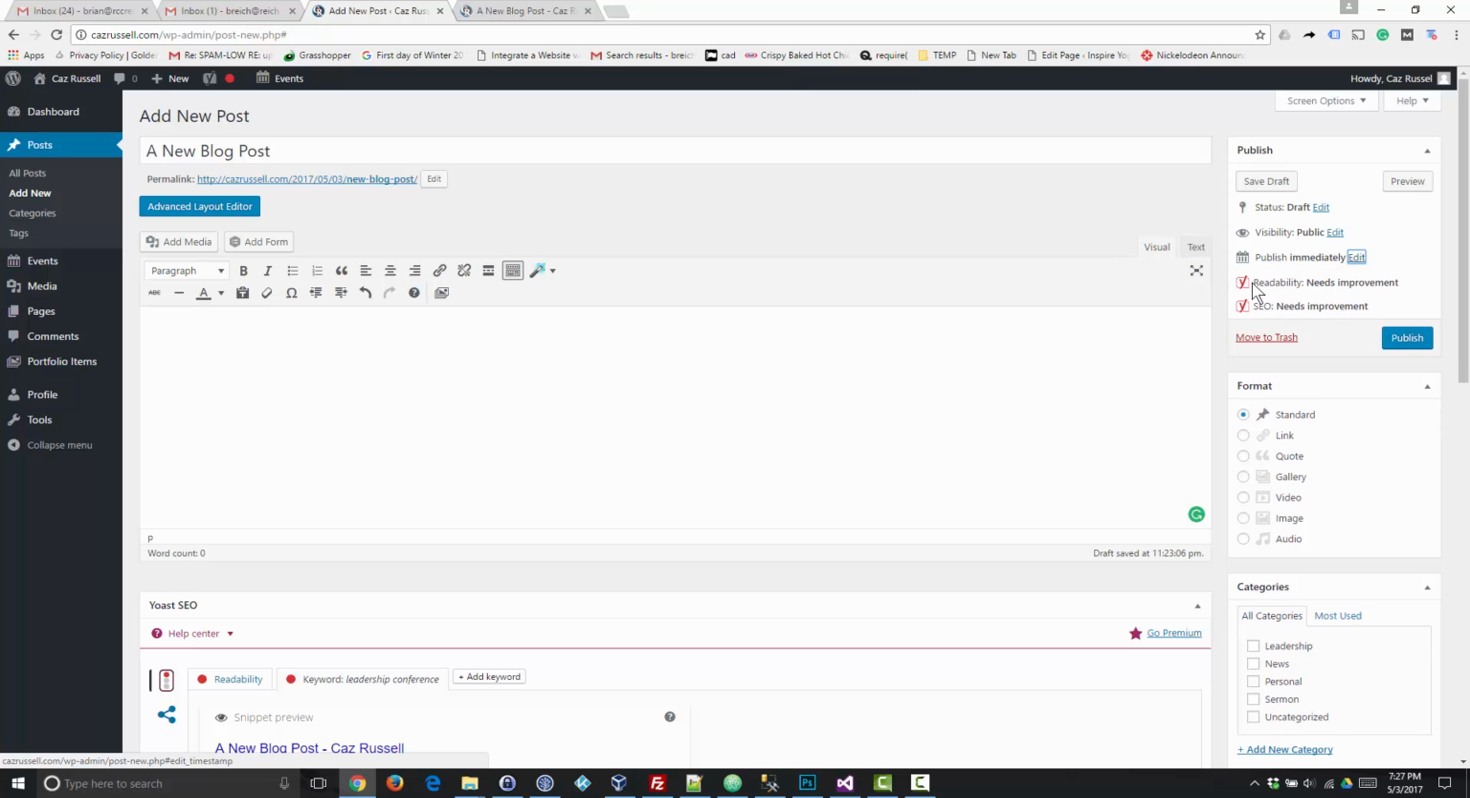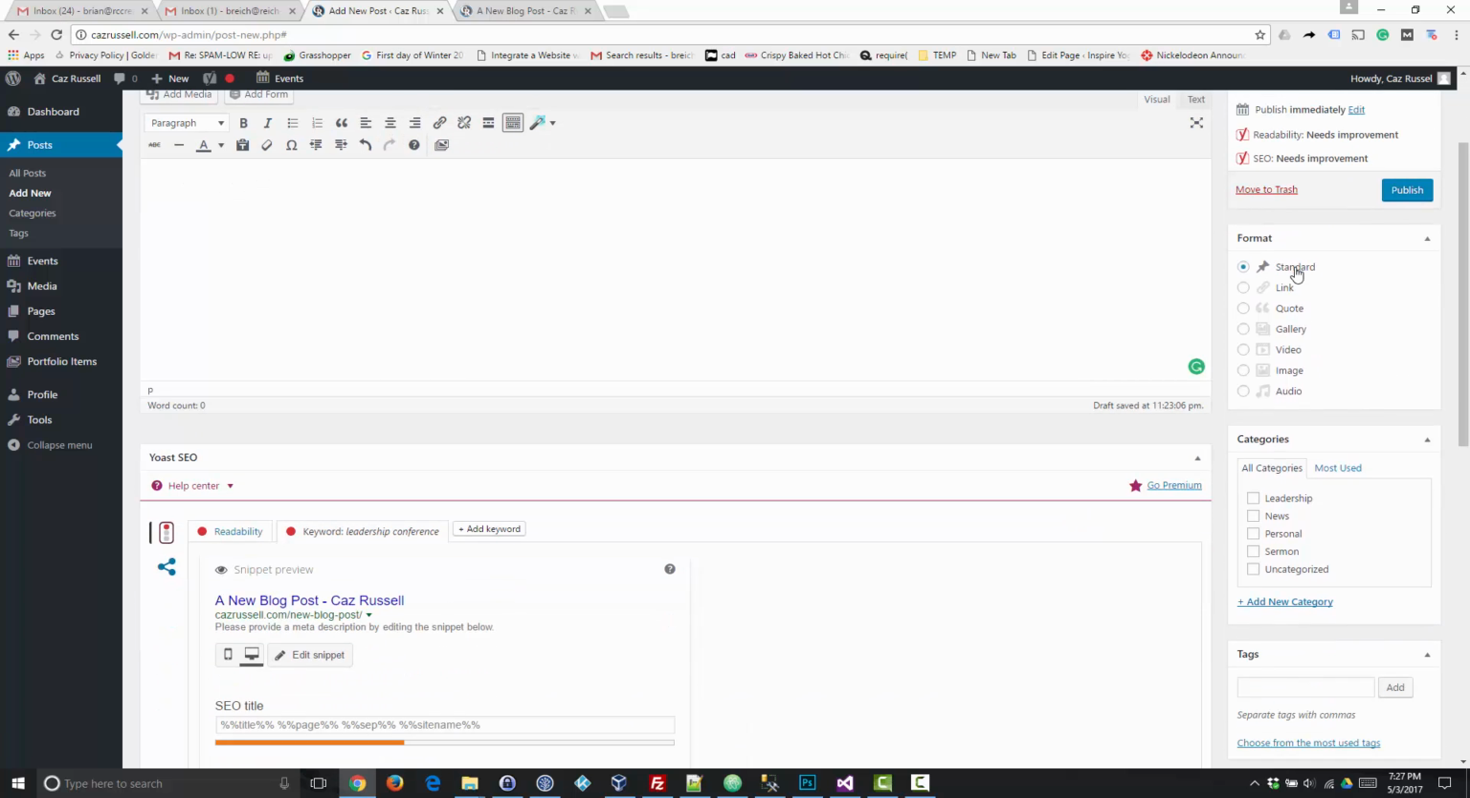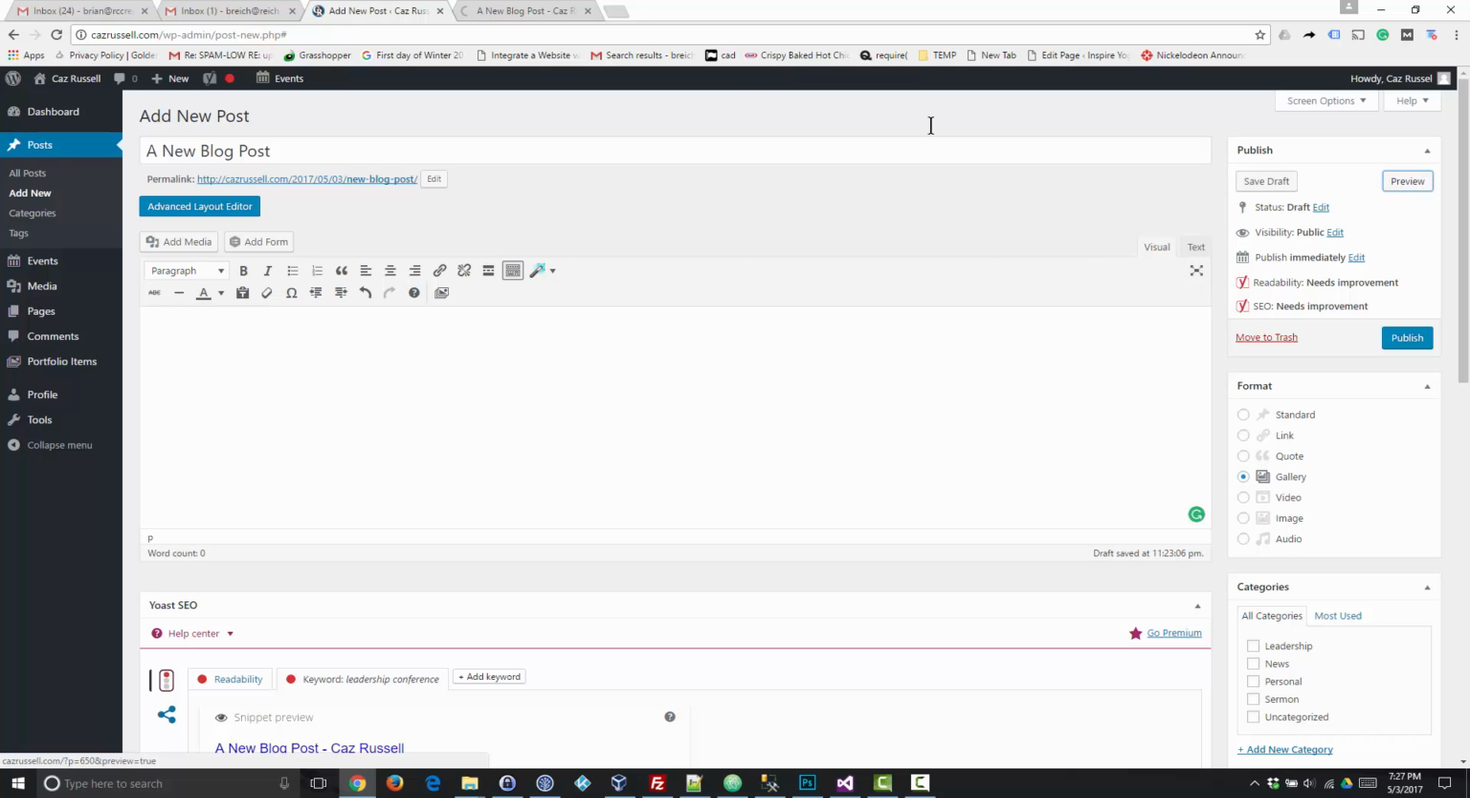Below this is a summary of the readability and SEO from the Yoast SEO box. We already showed you that. Move to trash is, well, it deletes the blog post. Publish makes it live on your website. The format option isn't something I use a whole lot, but you can choose different formats for the blog post, and this may modify the way it appears on the live page.